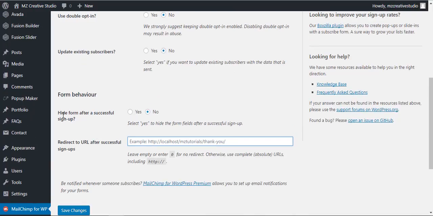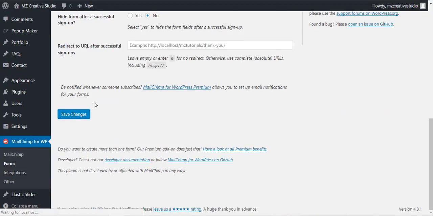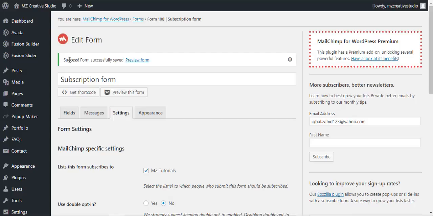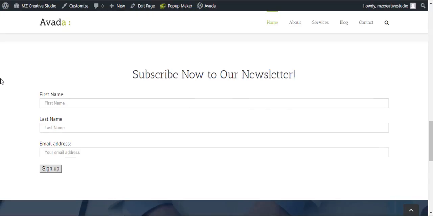And also there is another option, hide form after a successful sign up. So you can click this yes as well. So once someone signs up, the form will be hidden. Okay, so now we have to choose use double opt-in to no, and now I'm going to save the changes. Success, forms successfully saved. Now I will refresh the page, and now I will again sign up.